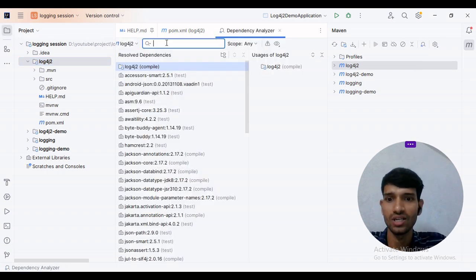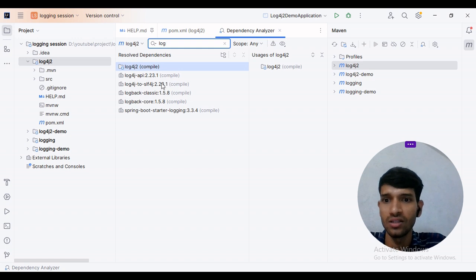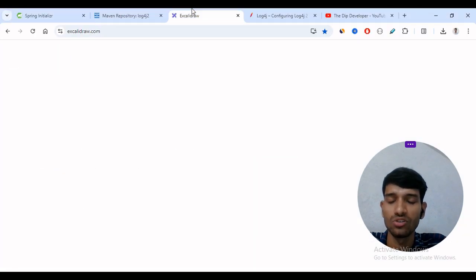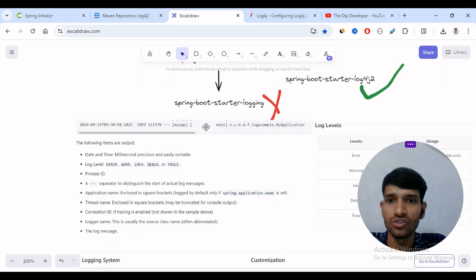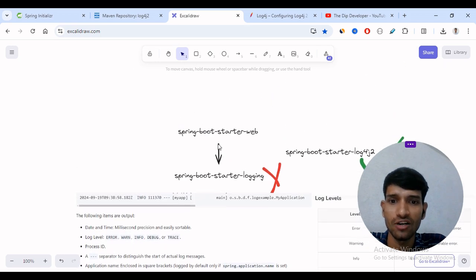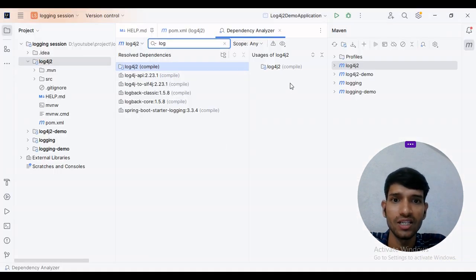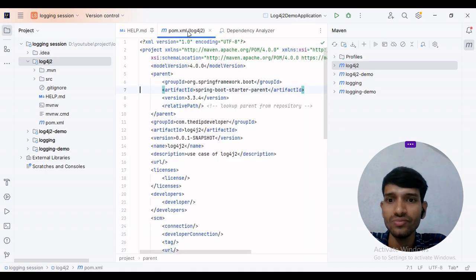If you go there and search for log, the Spring Boot starter logging is coming from Spring Boot starter web. We have a dependency on Spring Boot starter web, and from that the Spring Boot starter logging is coming. So this is the default feature provided by Spring Boot.